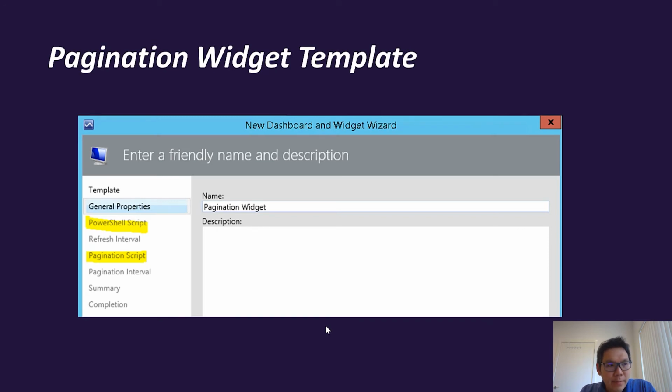As shown in this example, the Pagination widget template contains a list of pages to be configured through its wizard. You can enter a meaningful name and description for the widget in the general properties page, a PowerShell script to display information in a grid format on this page, configure the refresh interval here for this PowerShell script entered in the previous page, and configure the widget to auto-rotate on a predefined frequency on the pagination script and interval pages.